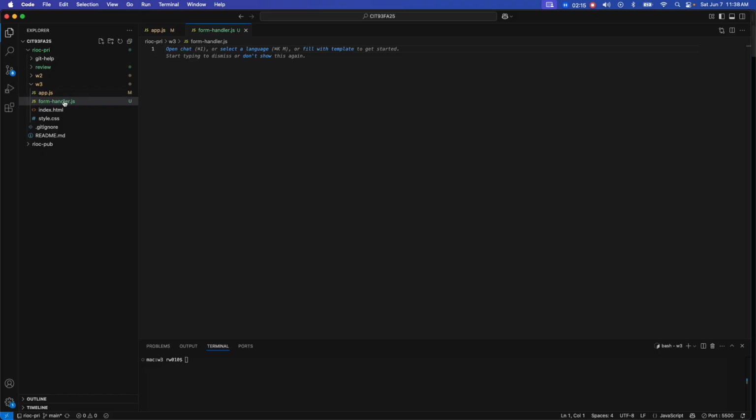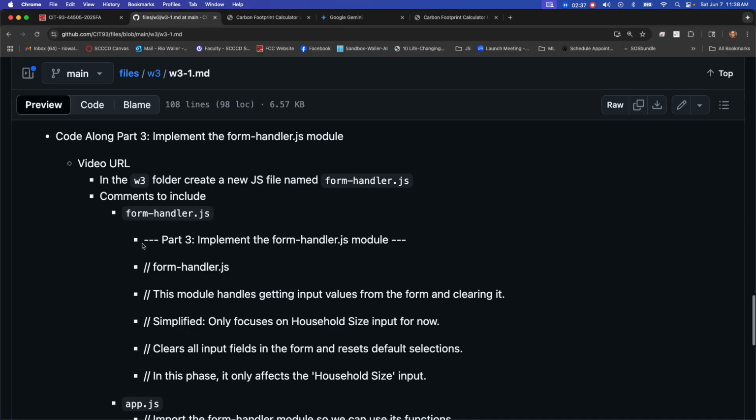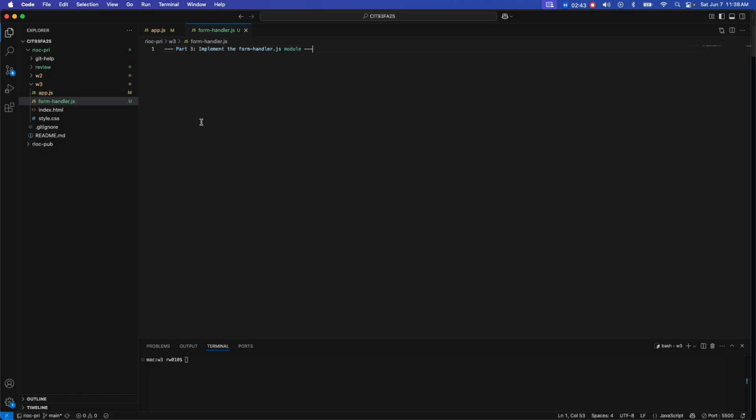Basically, you're going to write code in this file that will be imported. So we import into the app.js and we export from the form, in this case the module, because through this development process we'll end up having several modules that we'll use. Okay, so just for today, I'm going to put part 3 here. At the top of this file, I'm going to put implementing the form handler JS module.